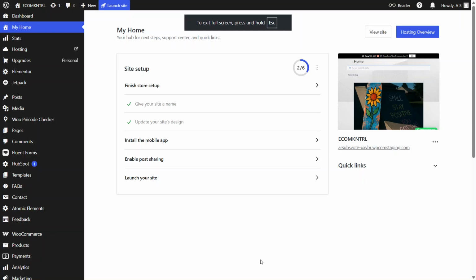In today's video, I'm going to teach you how to change a page URL in Elementor. We'll walk through this step by step, so even if you're new to WordPress or Elementor, you'll be able to follow along easily and feel confident making this change on your own site.